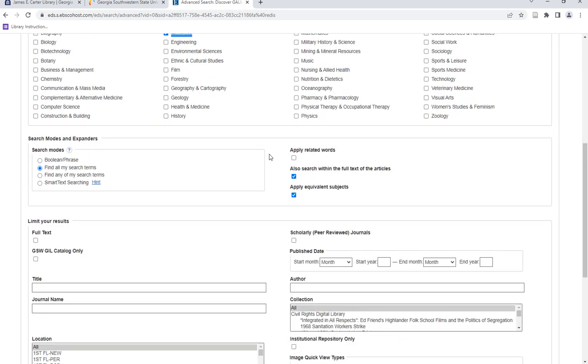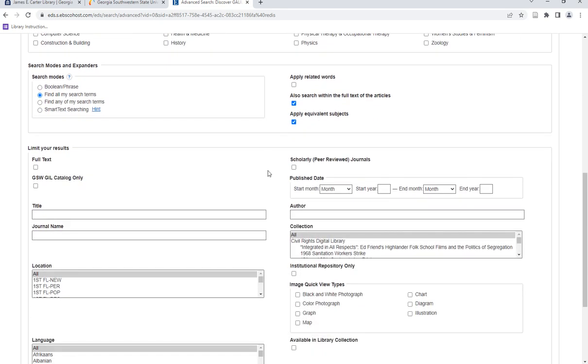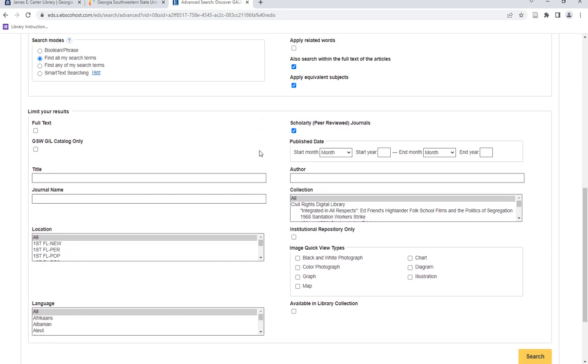Once you do that, let's scroll down. For this course, you'll have to use scholarly peer-reviewed journals or articles. To make sure that you do use those, check this box right here. Also in this course, you will need a date range of 10 years, so the articles cannot be older than 10 years of age. Let's do a start year of 2012.